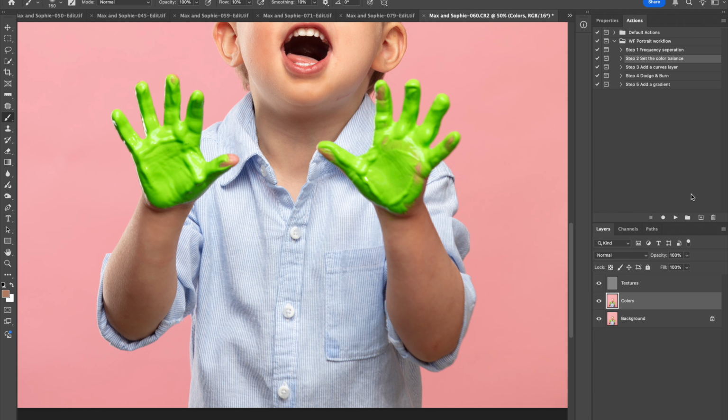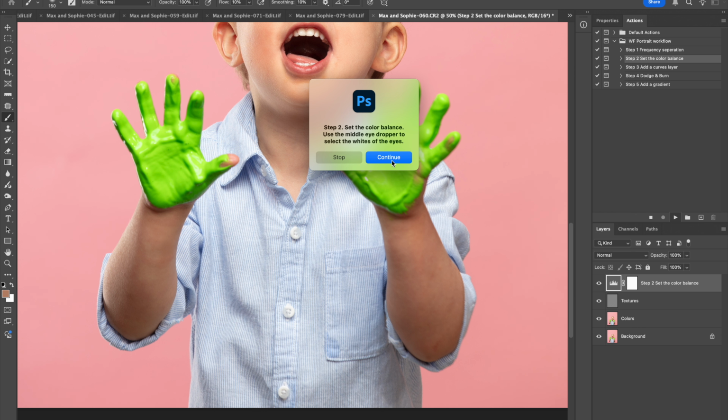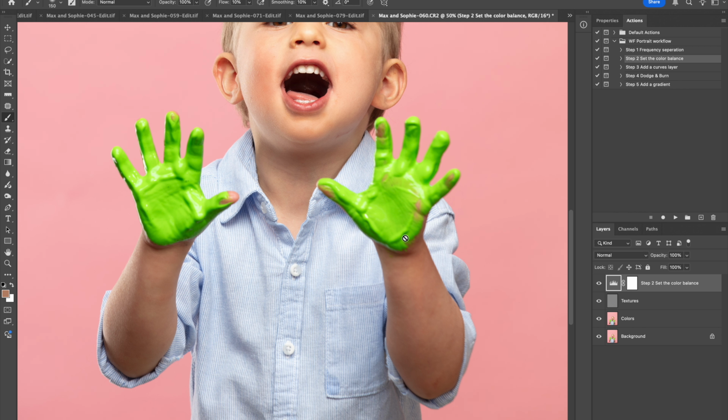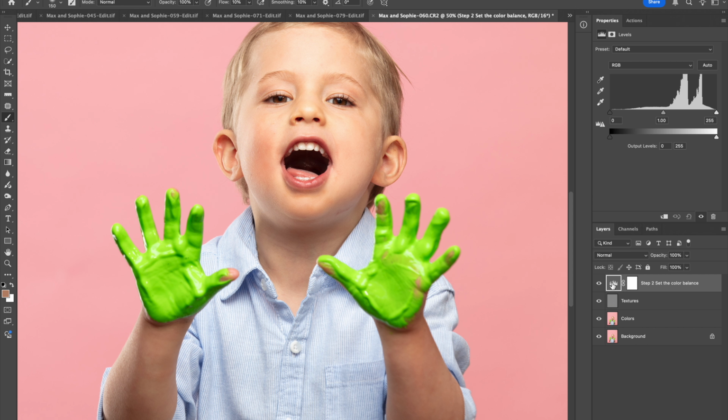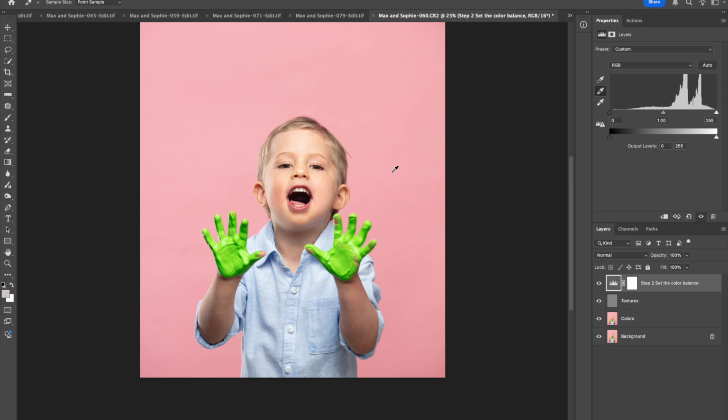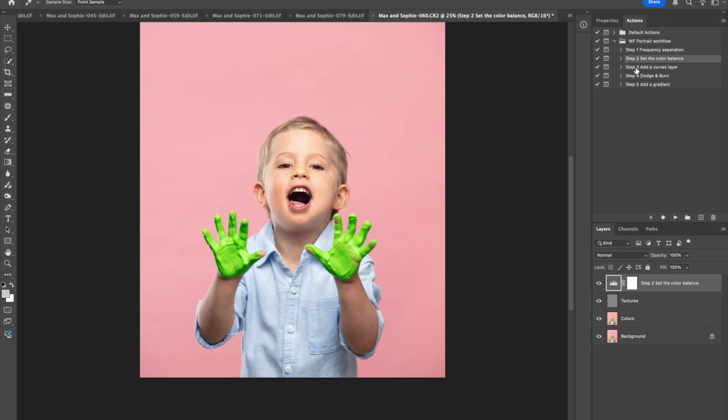Step 2, set the color balance. So what this means is go into here and grab the eyedropper, pick a neutral area, which is usually the eyes, the whites of the eyes, and that sets the color balance. Okay, if you're using a gray backdrop, you could just click on the gray backdrop, but you want to click the middle eyedropper and go for a neutral area. And the next step we're going to do is add a curves layer.